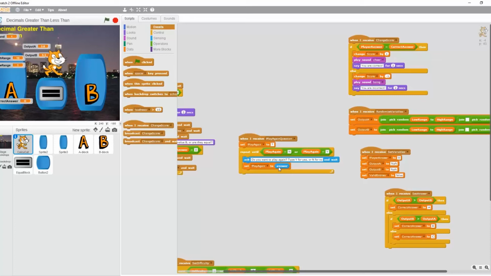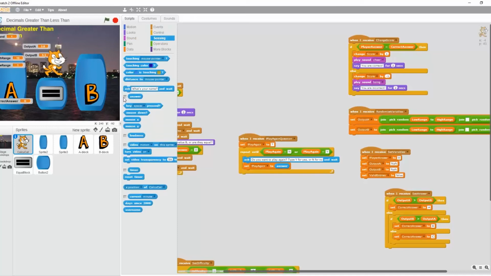The answer block, I didn't really talk about this too much. The answer reporter block right here gets the information from this ask block right here. And you can see what's being entered up here in the sensing category by check marking this right here. You'll notice answer shows up over here on the left-hand side or wherever you want it to be. You can't change the name of this. It's automatically always going to be answer. That's one thing with Scratch: they set it up so that you have a default variable to store information from this ask question right here.